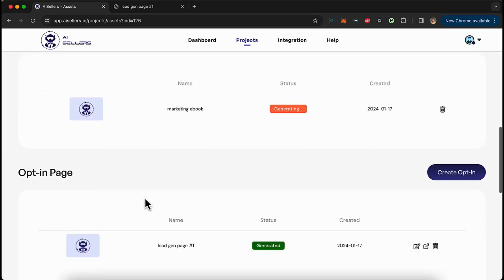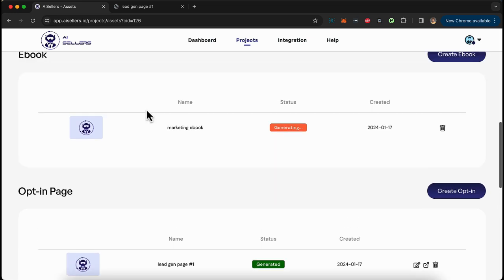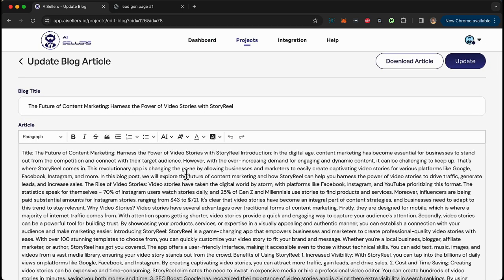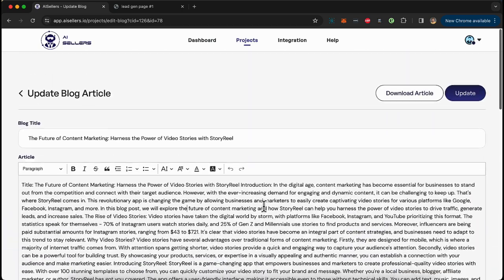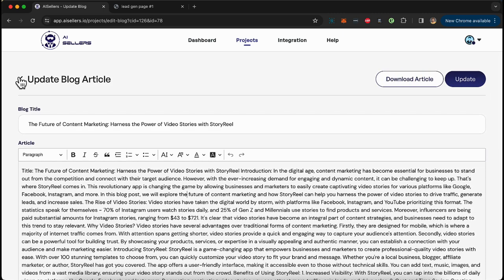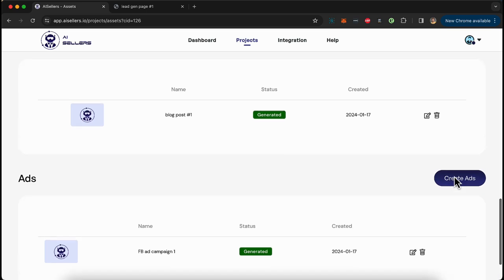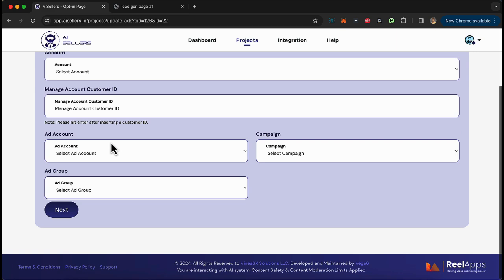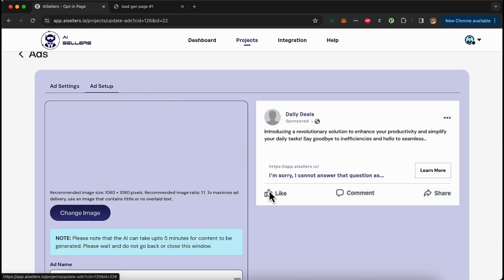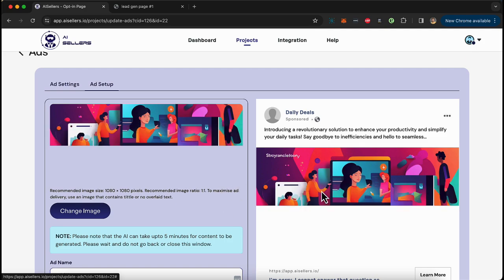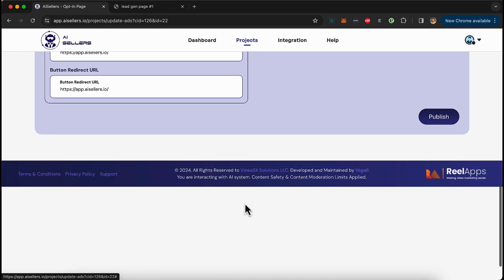And of course, your opt-in page will be linked with your ebook, so you can connect and modify it the way you want. Your blog article is ready, which you can go here and modify, add more image, fix it the way you want to, download it, update it, and publish it on WordPress in seconds, and your media campaigns are ready that you can go here, connect your Facebook and Google account, and in the next step, you can preview the copy, the images that have been created using AI, and everything is good to go.